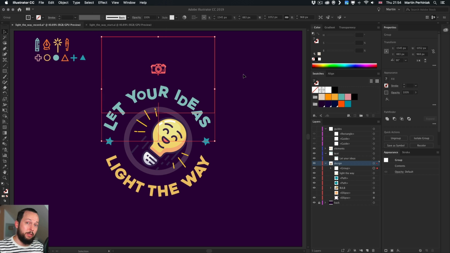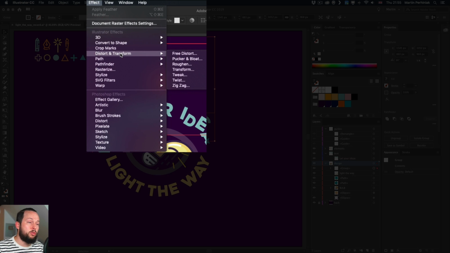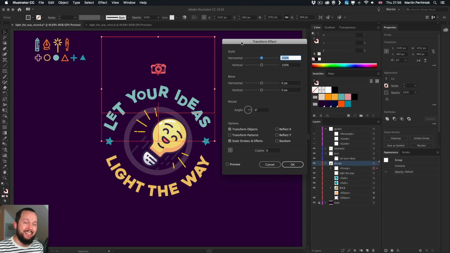So now that the group is ready, we can go to the Effect menu, and from Distort and Transform, I will use the Transform effect. And it opens up this lovely but slightly complicated dialog box. Well, first of all, what you need to do is turn on preview so you can see the changes you are doing. And I'm going to set the copies to 5 just so we can see what happens. When I start dragging the angle to the left, you can already see what is happening here.